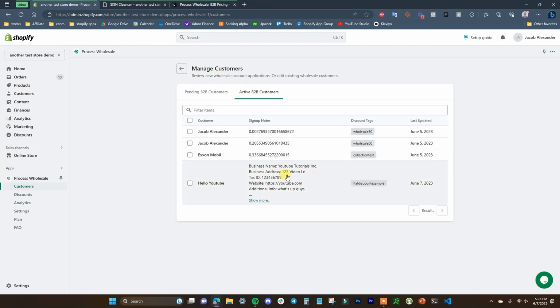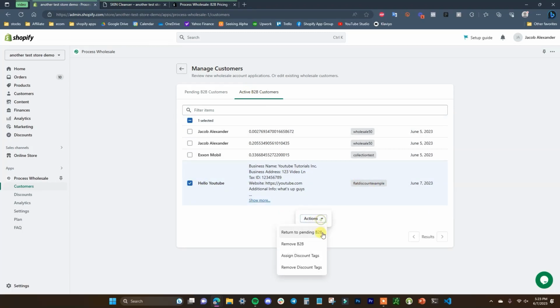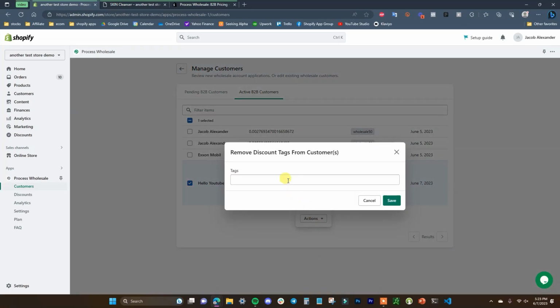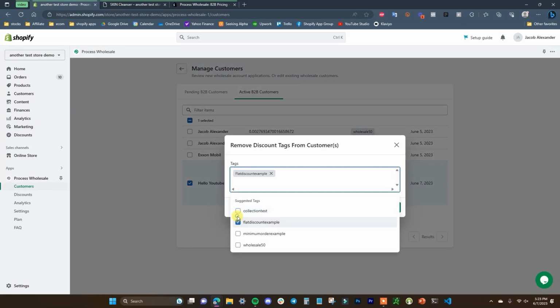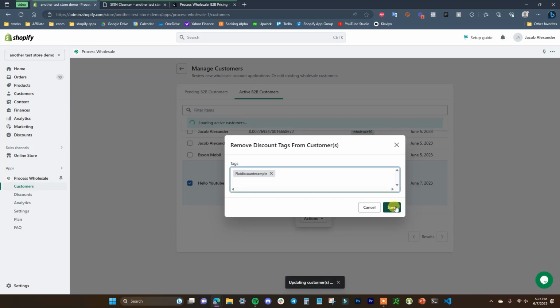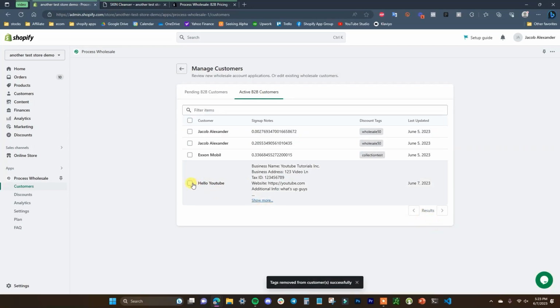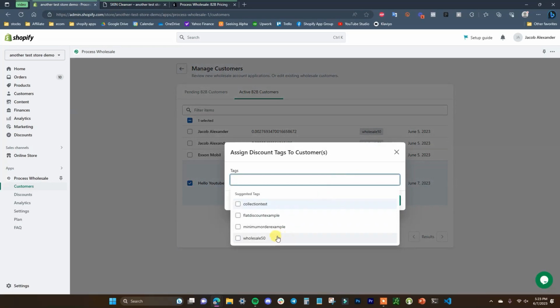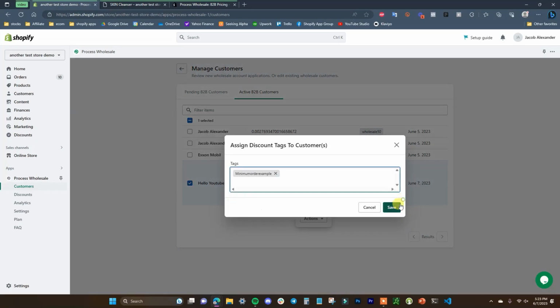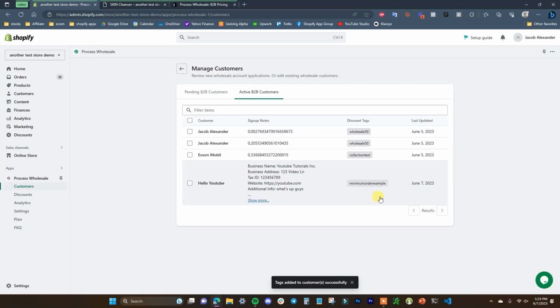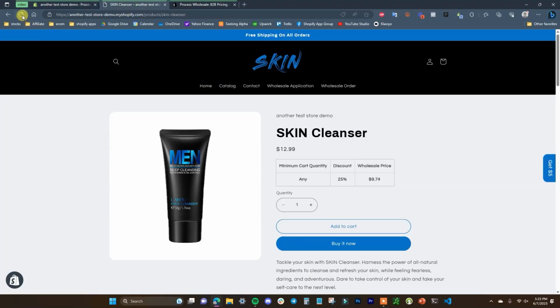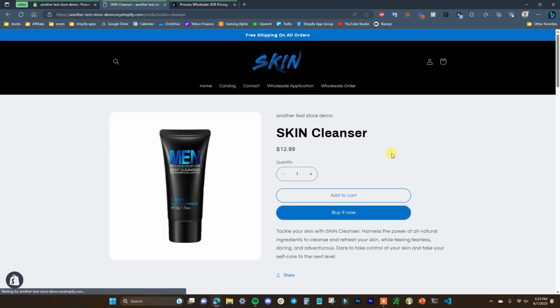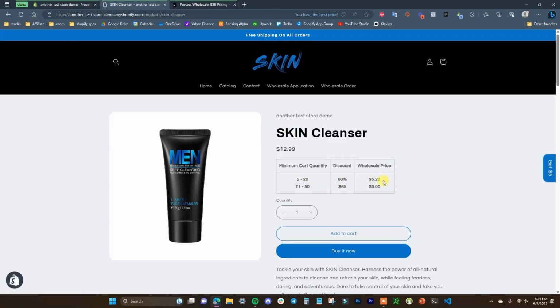So what I'm going to do now is switch the discount. So I'm going to go to remove discount tags, and we will remove the flat discount example. And we can see that this discount is gone. And now I'm going to assign the minimum order example that we just created, and we'll see what that looks like. So if we come back over here to the product page and we refresh, we'll see that now it's showing our discount tiers.